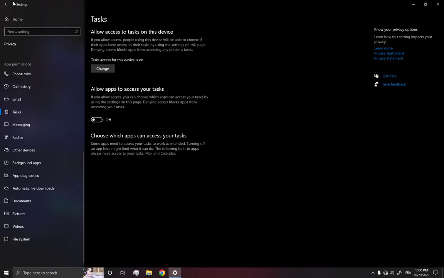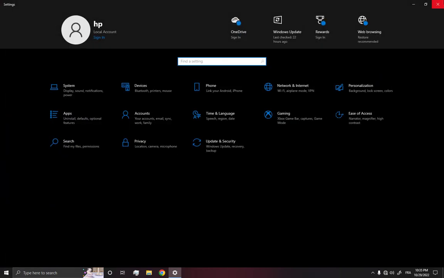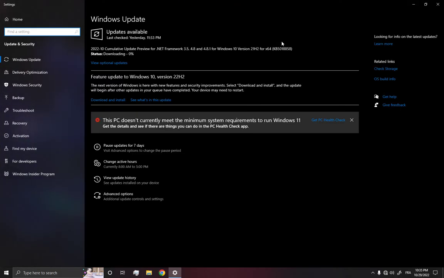And after you finish, go back, and then all you have to do is go to Windows Update, and then just make sure to pause the update for 7 days like this by clicking on this option.